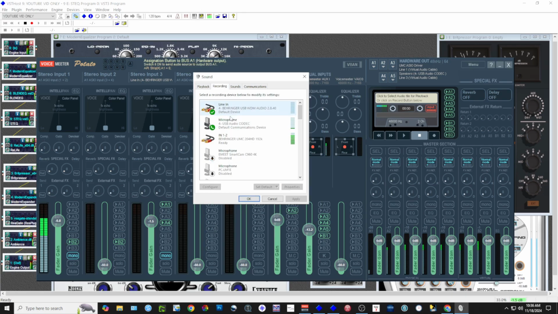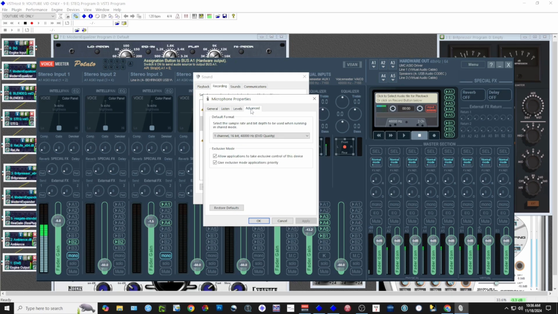Now go to the recording tab, find your USB audio codec right here, and right click, and go to advanced, 48 kilohertz, that's good, that's where you want it. Now with these rigs, the next thing you want to set on this particular one in the recording tab, go to levels, and set it to start at around 50%. So I have mine at 51.